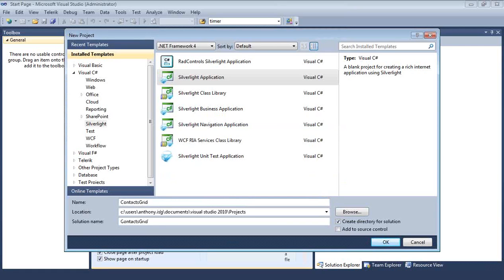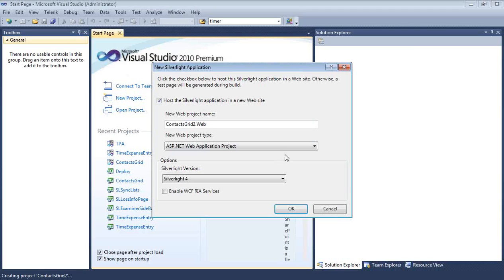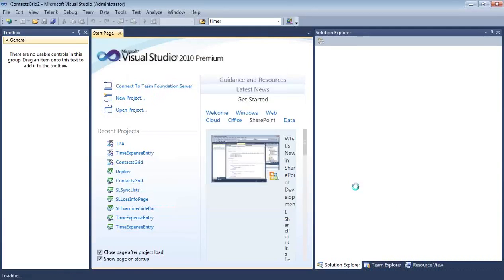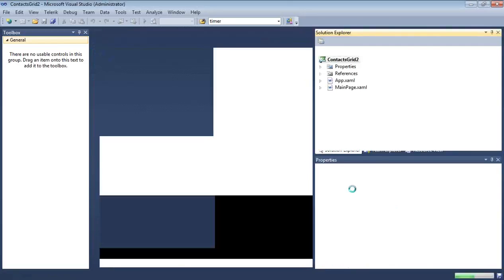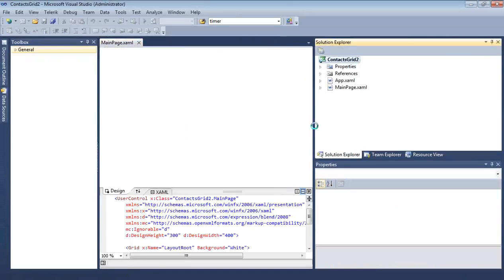I'm going to call it Contacts Grid 2. This first screen is one of the first whoopsies that everybody makes. We do not want to host Silverlight in its own website. We are going to set it up so that when we debug, it brings up SharePoint instead of an individual site to be able to do our hosting. The first step is to hit that screen, hit OK.